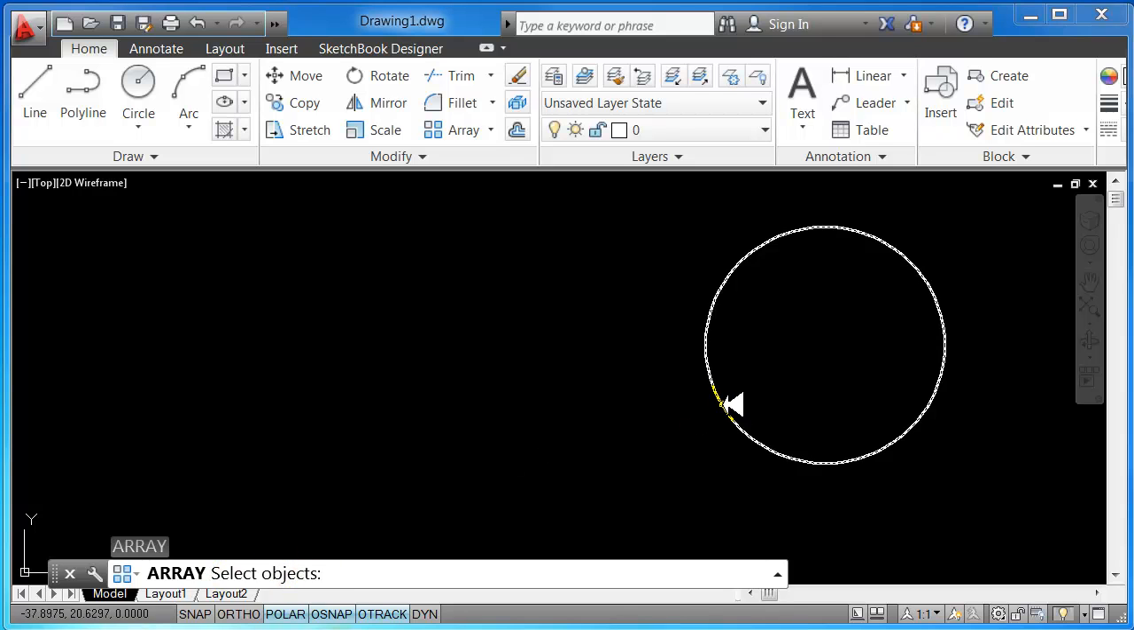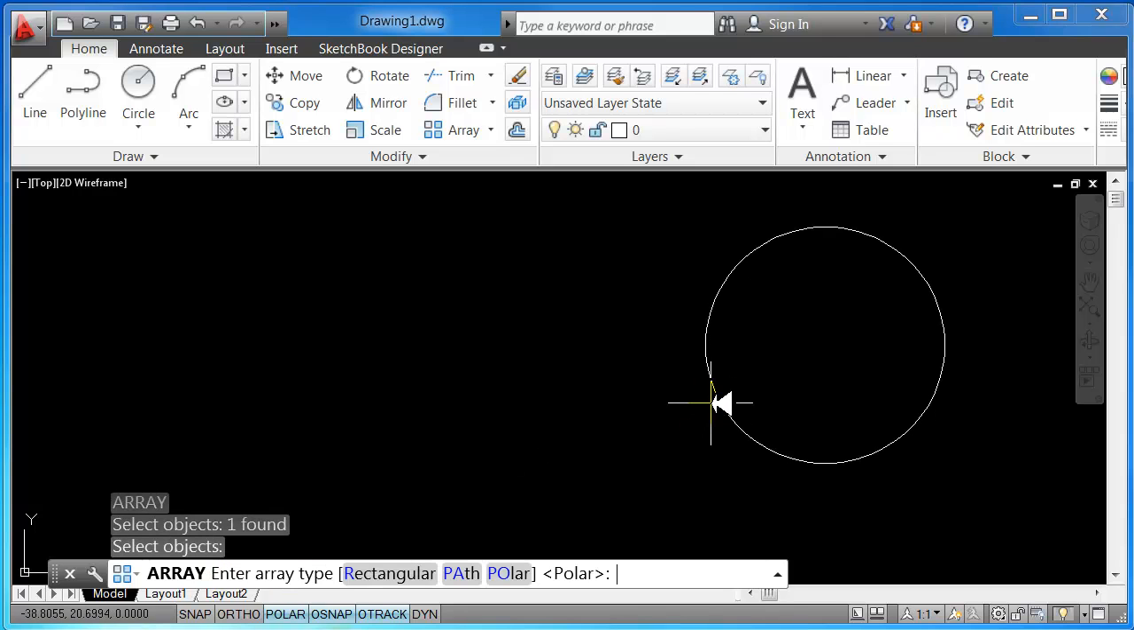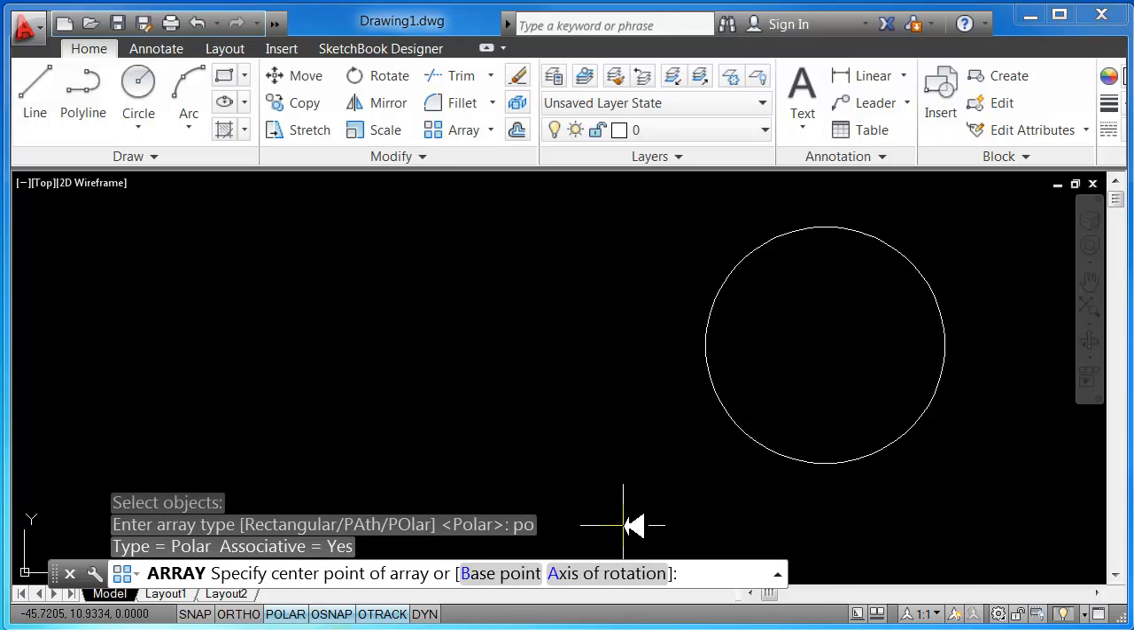Now it's just a matter of following the instructions. Select objects. So I select a circle, enter. It now asks me which type of array I want. I want a polar array, so if polar is not in the brackets, I'm going to type PO for polar and enter. The next one asks me for a center point. Now I want the center point to be my bottom quadrant.